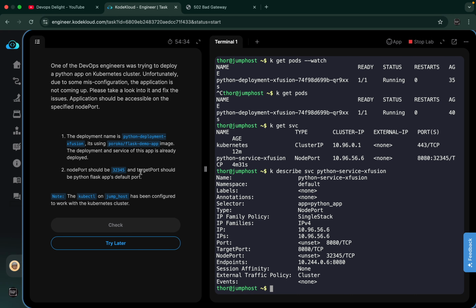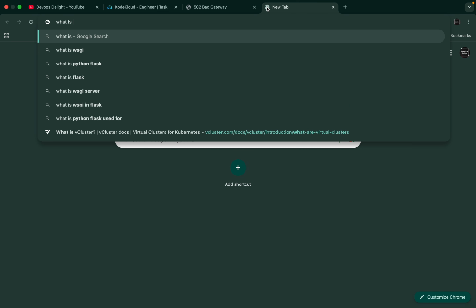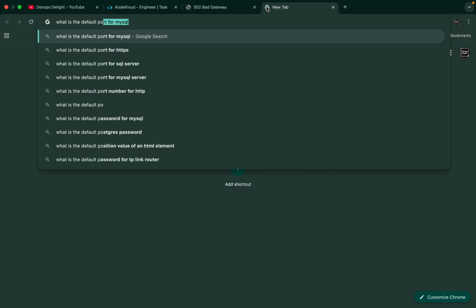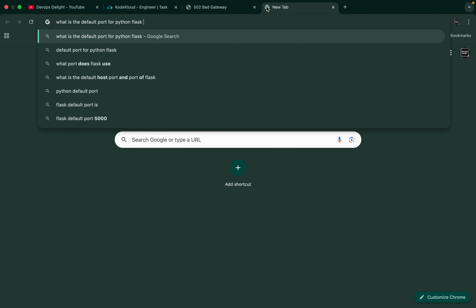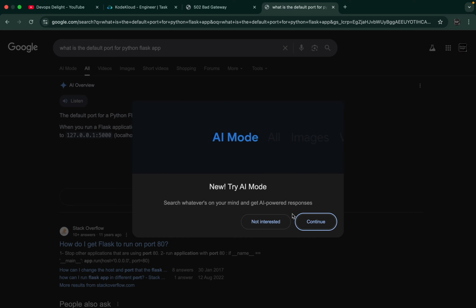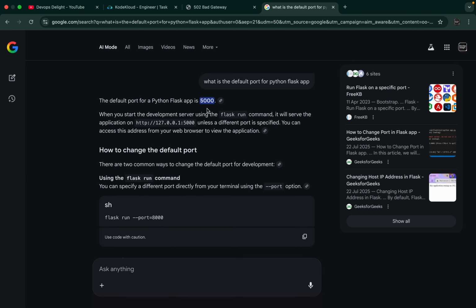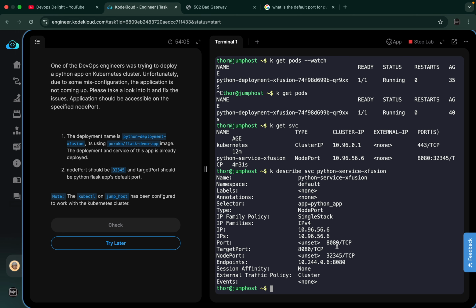So what is Python's default port? Let me ask the internet. What is the default port for a Python Flask app? So it should be 5000, guys, but here they have given 8080. So probably this could be the issue. Now let me edit it.